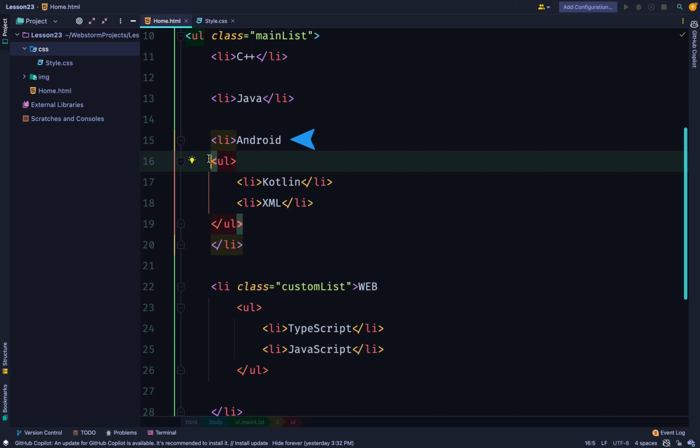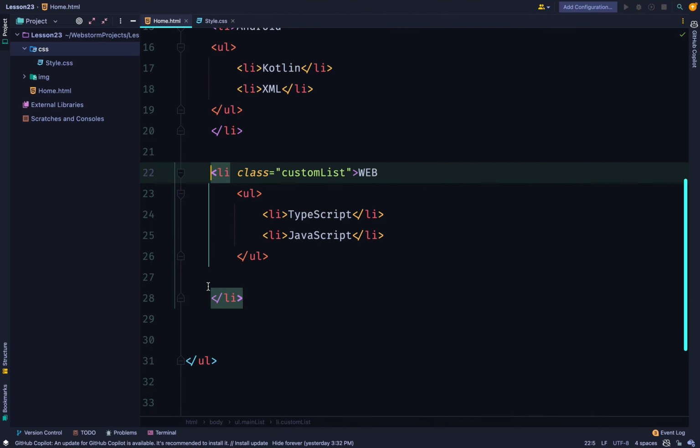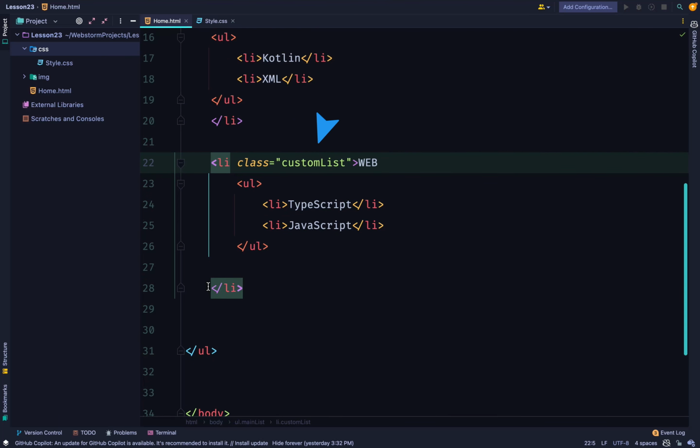parent main list selector. Now, when we go down, we have another list item, but we see a custom list is applied to that list item, custom list class selector. That means that this will have a different look. So without this, it's supposed to inherit from the parent, but now it has its own selector applied to it. And remember that the custom list was green and bold. So that is what will happen.